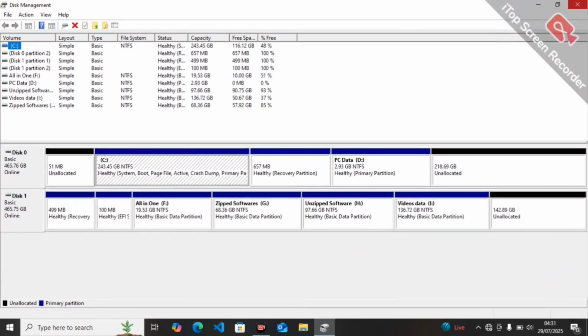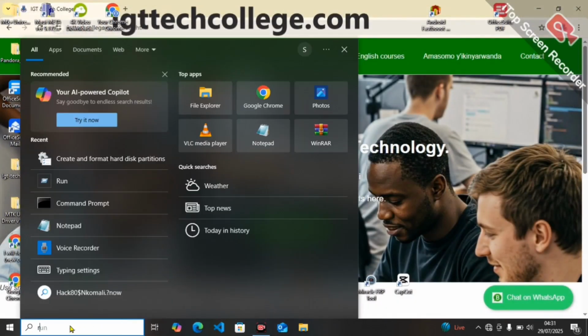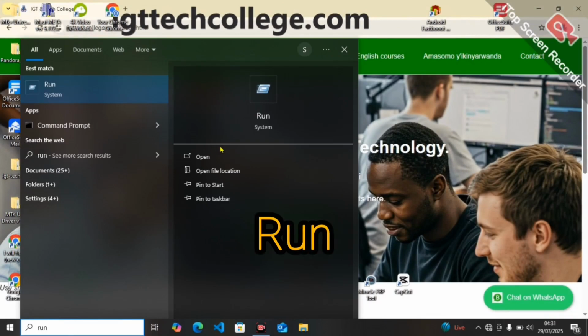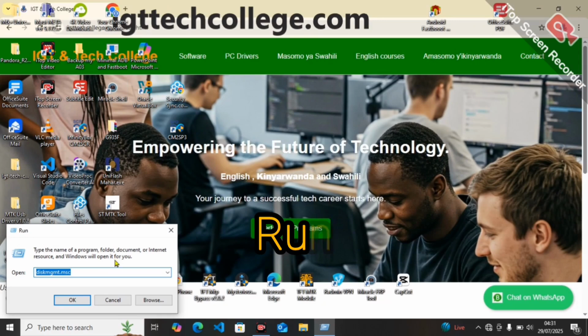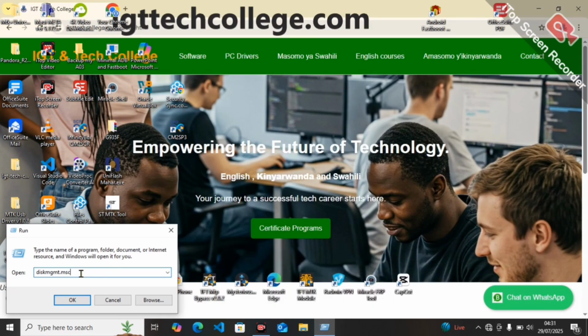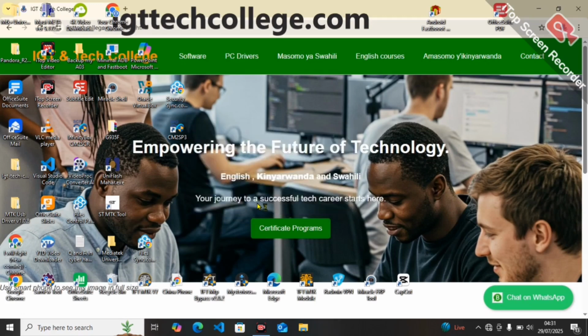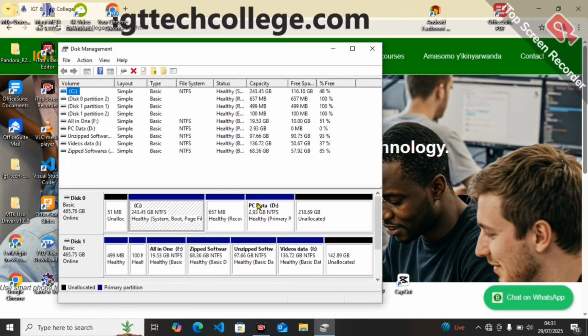The second method to check hard drive, in here, write run, then open, then write this word, diskmgmt.msc, then click OK. You see?